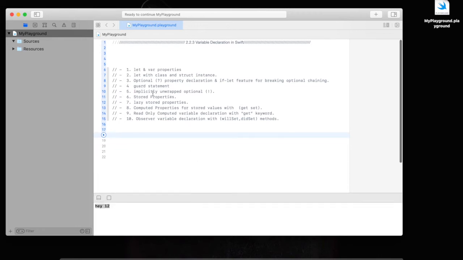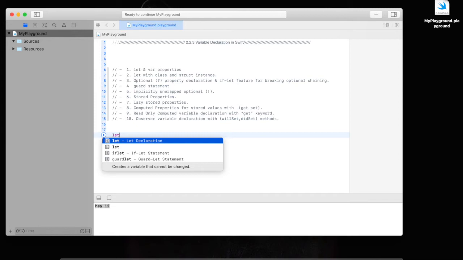I want to tell you what let and var properties are. If you try to create the let keyword, suggestions automatically come up below it. If you go there and learn these things properly, it will tell you it will create a variable that cannot be changed.